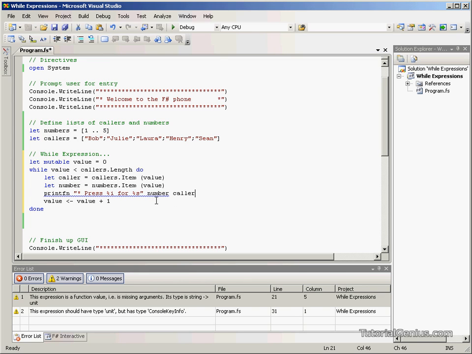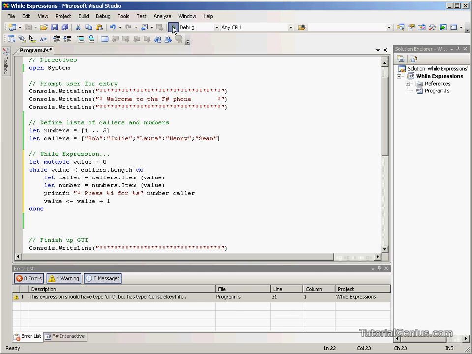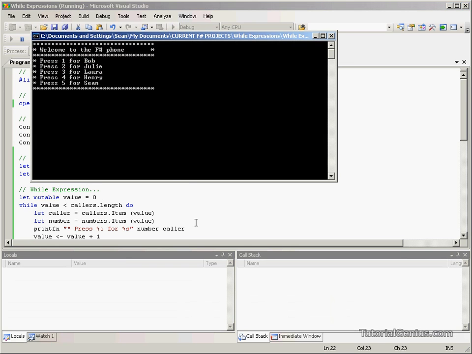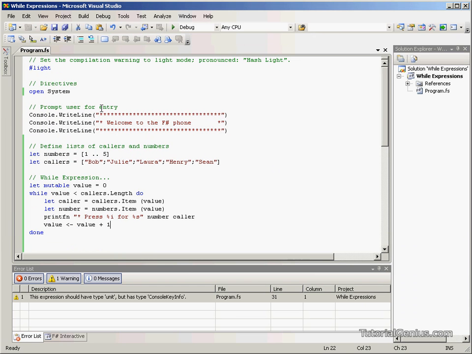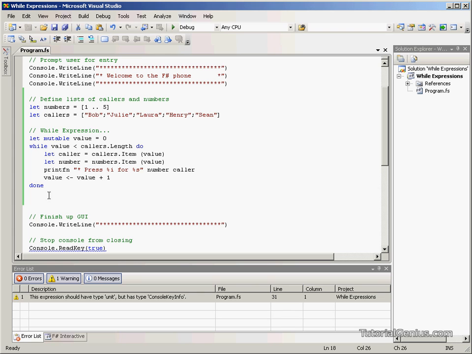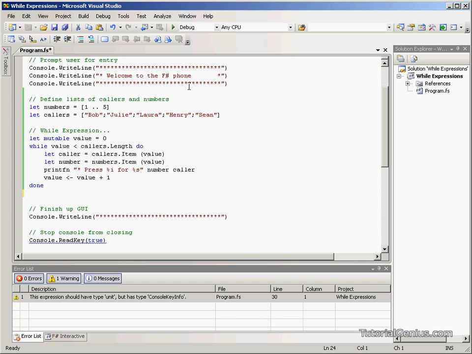So if we run the program now, we've got welcome to the F sharp phone, press 1 for Bob, 2 for Julie, 3 for Laura, 4 for Henry, 5 for Sean. So if we press 4, nothing's going to happen because we haven't got our conditional expression if statement set up at the bottom to say what would happen. This is basically just to generate the menu for the F sharp phone.